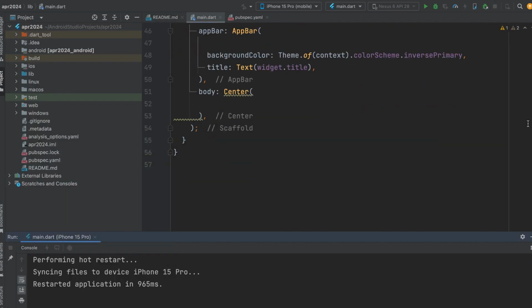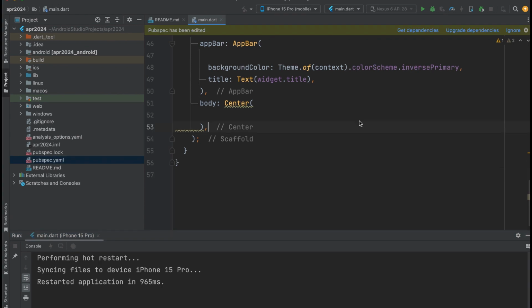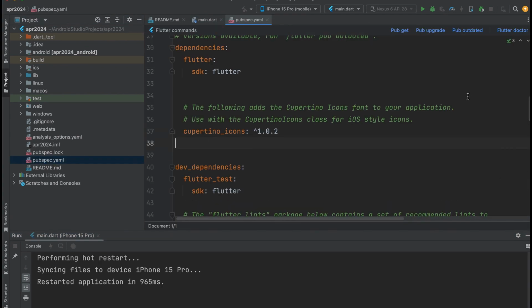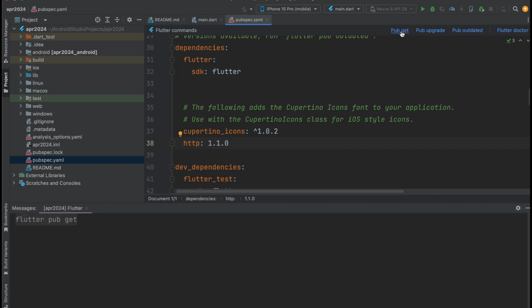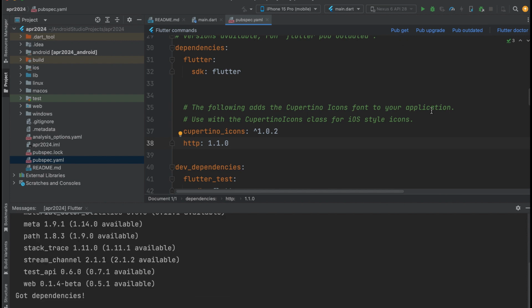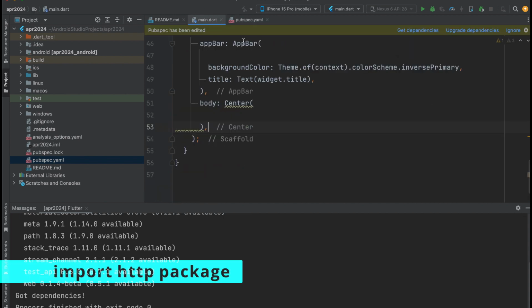Let's begin by starting a blank project. Open the pubspec.yaml file and include the HTTP dependency. Then, press pub get. The HTTP package in Flutter is a powerful tool that allows you to make HTTP requests to communicate with web servers or APIs. In this example, we fetch data from a remote server using the HTTP package.